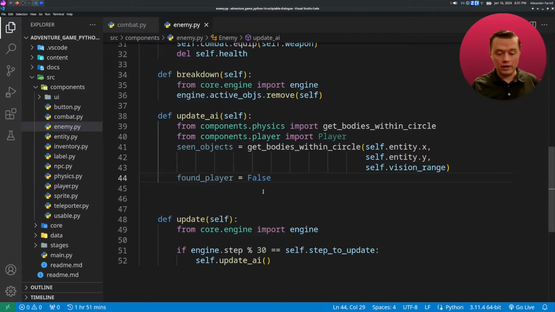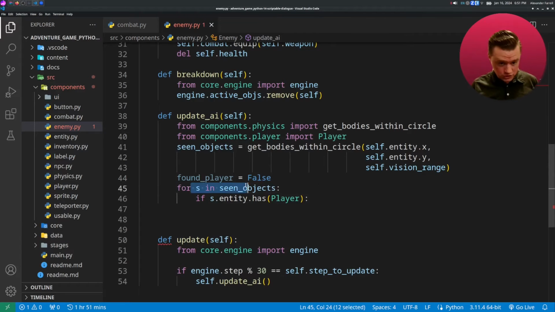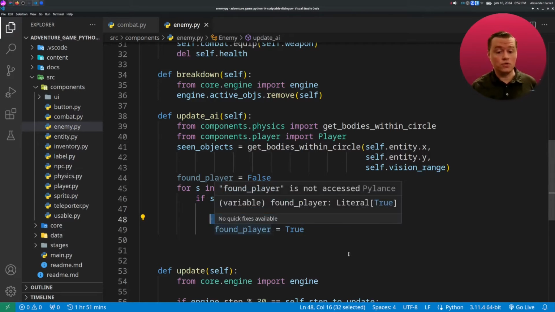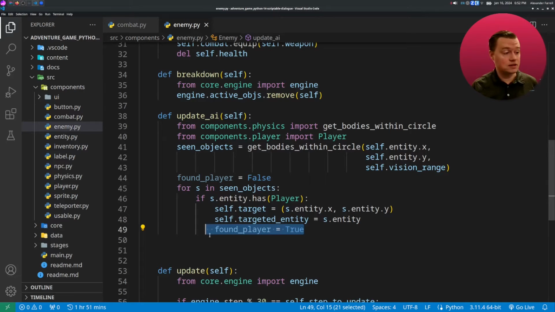Enemies are just going to look for the player for now. We look through each one of the seen objects and check, hey, is this entity a player? Does this entity have a player component on it? If so, we set the target location to head to the player's location, set the targeted entity to the entity that we found, and say that we found the player.